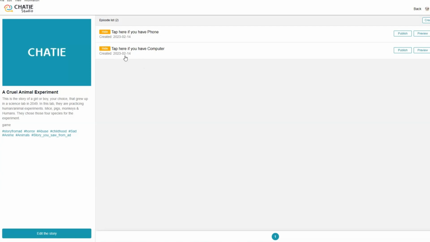Because if you put the phone version first, aka you put it all the way at the bottom, the game will register it as the first episode. If you put it at the top, then the phone version will be clickable for those who are using a phone to access the app Chatie. Whereas if you put the computer at the bottom, the computer will be the first thing that they see and fully accessible for those who are using a PC or a laptop. This also allows for you to link to it.